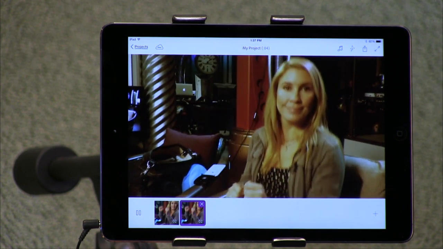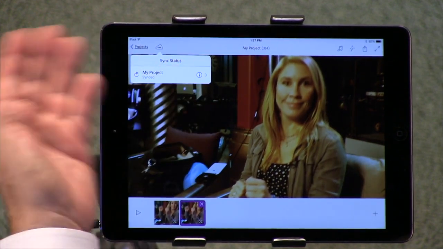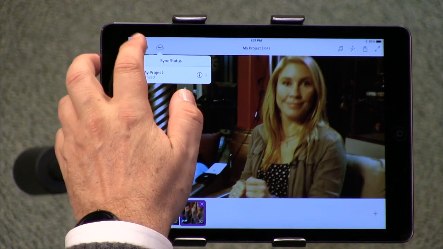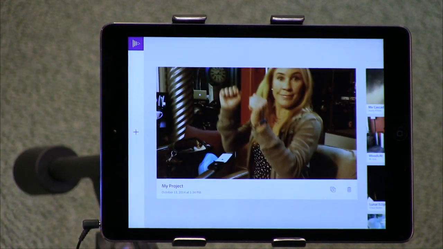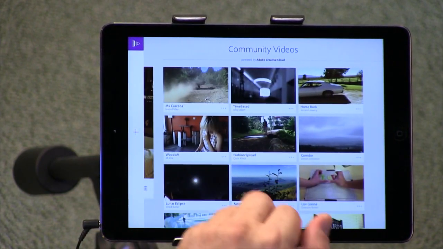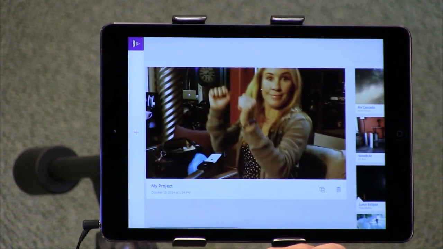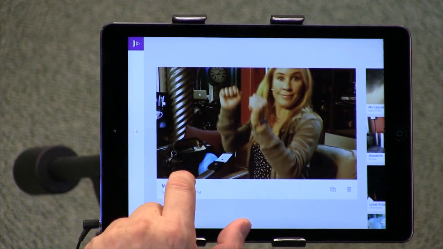This is getting dramatic. It's good. You really get the idea. And then, of course, as with everything else, it saves up to the cloud, where you can then take it and use Premiere, which is the big boy editing program, or share it with other folks in the published videos. Shave it and then share it. Yeah, I should probably shave and share.